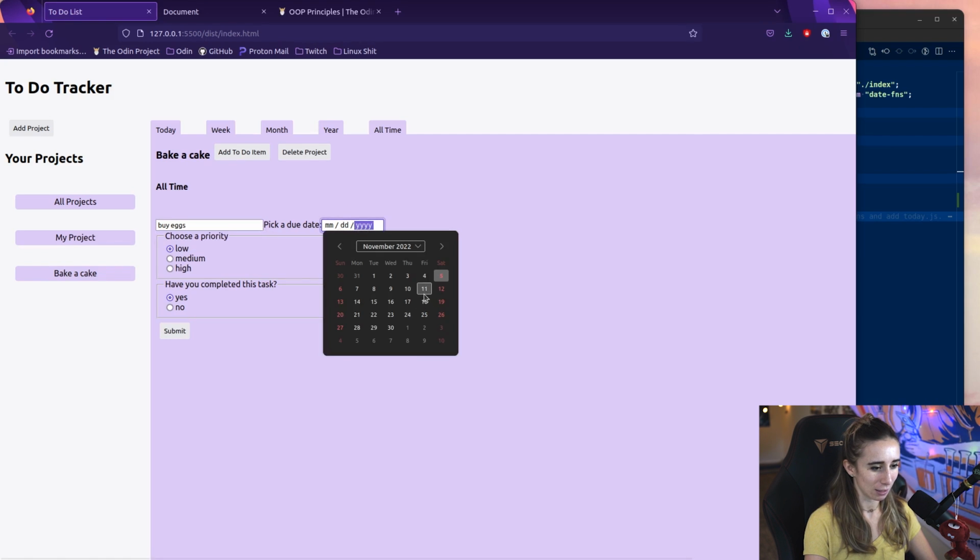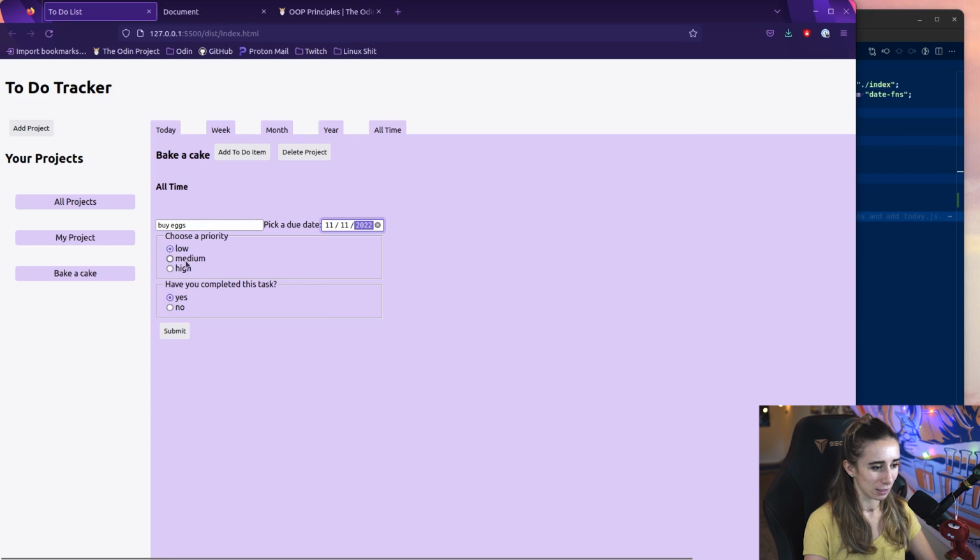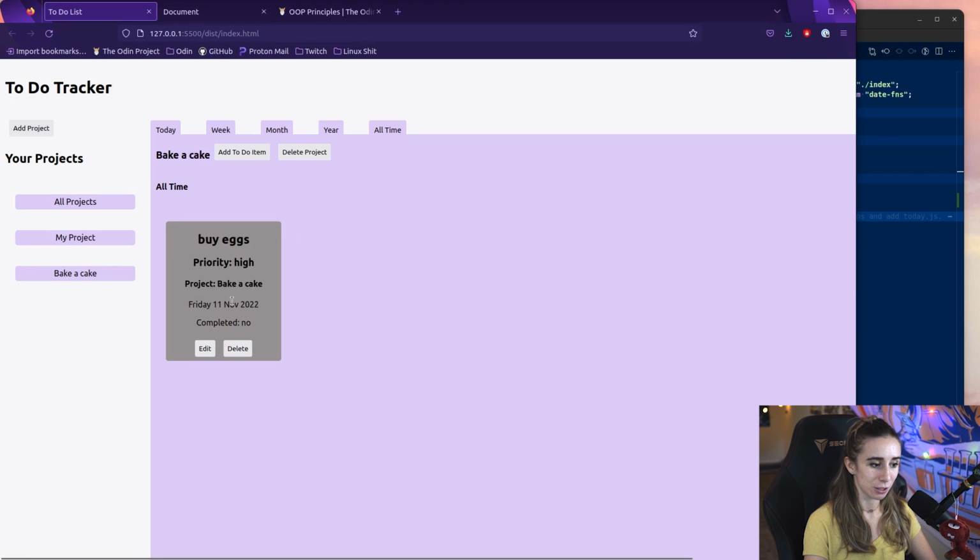And I got to do this, I don't know, the 11th. It's a high priority and I have not completed it. So you submit that. There's your to-do item. Now, the way that we organize this, and this is the external module we used, DateFNS. So DateFNS is a giant body of code which basically gives you a bunch of methods you can use to format and create dates.